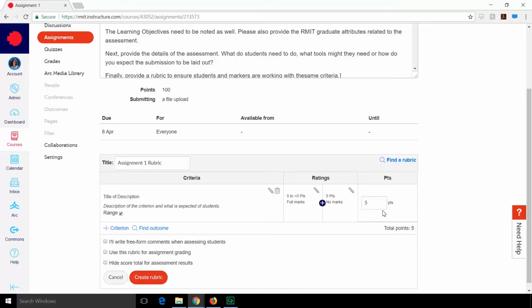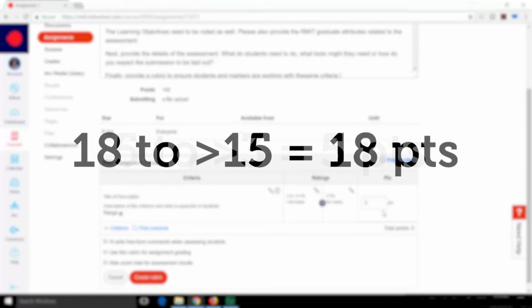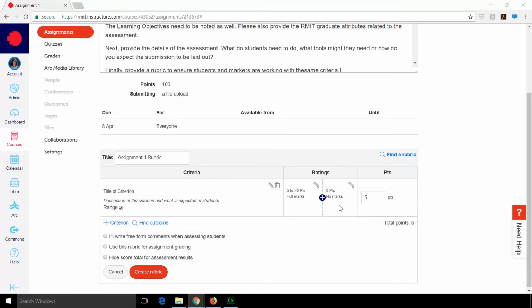Except for the range value displayed, criteria ranges function the same way as individual point ratings. For instance, a range that includes a maximum of 5 points and a minimum of 3 points is assigned the full point value of 5 points. For example, if your range is from 18 to 15, then the student will be assigned the full 18 points for that value.